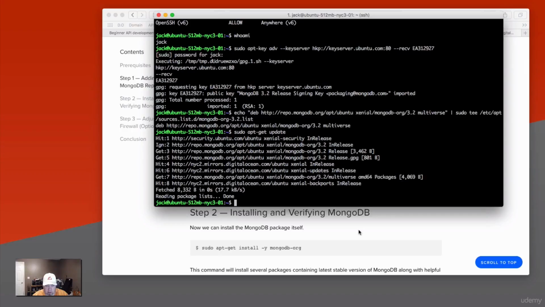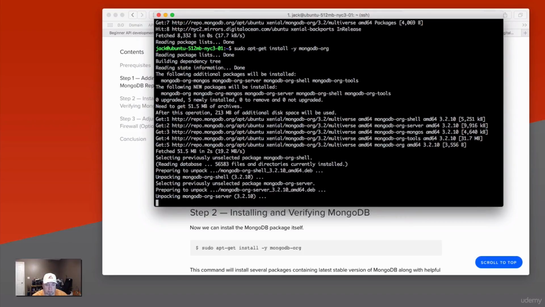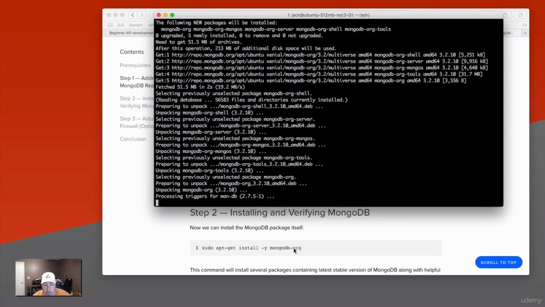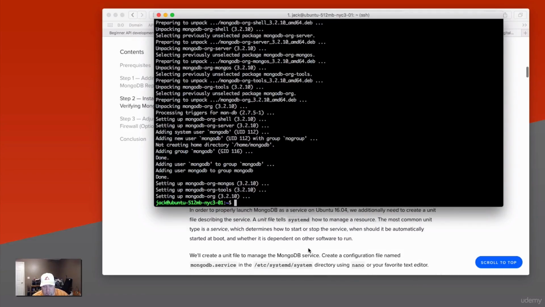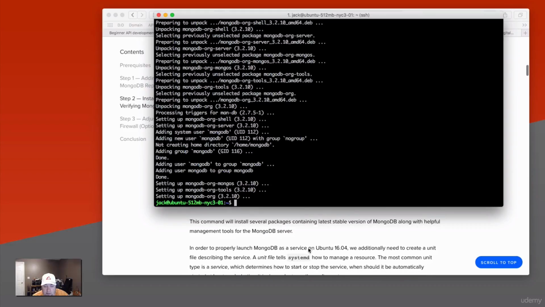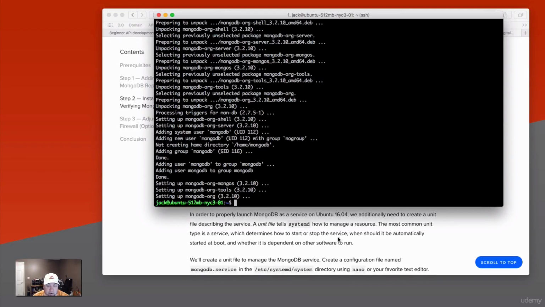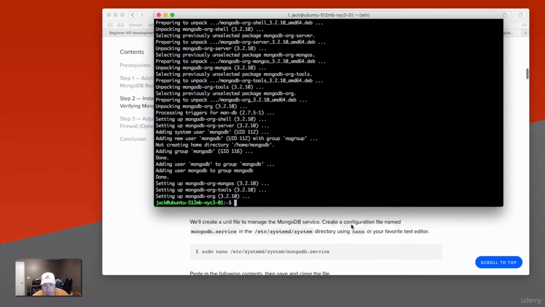Once that's done, we need to go ahead and install MongoDB. And we just do this command here, sudo apt-get install -y mongodb-org. And then that's done. Alright, so now we've got that installed. It says here that in order to properly launch MongoDB as a service, we need to additionally create a unit file describing the service. And this unit file just tells systemd how to manage a resource.